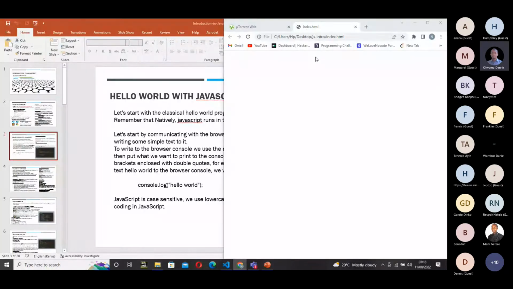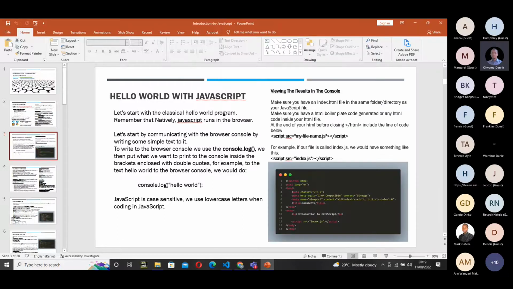Oh God, the laptop is very, very slow. I thought I borrowed a good laptop. But let us give it time to continue loading. This is Chrome. I hope you guys understand.